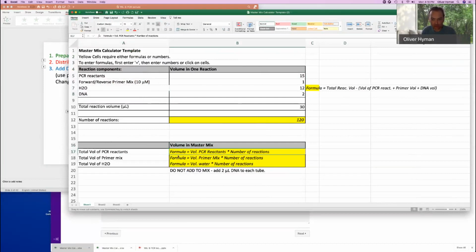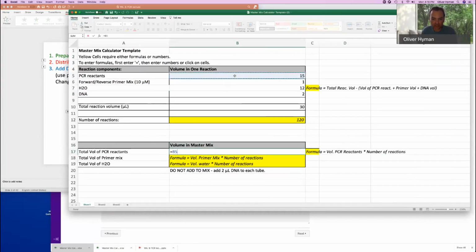So you can use this formula right here that basically says it's the volume of PCR reactants, which is this right here, times the total number of reactions right here, which is, in this case, 120. So to make this an adaptable formula, you hit equals, and then it's this cell, which is 15, and then you multiply that, so I put in an asterisk, times 120, or this cell right here, or whatever I put in that cell. And then I hit the return button. And so this says I need 1,800 microliters of PCR reactants to have enough volume in my master mix to make 120 individual PCR reactions.